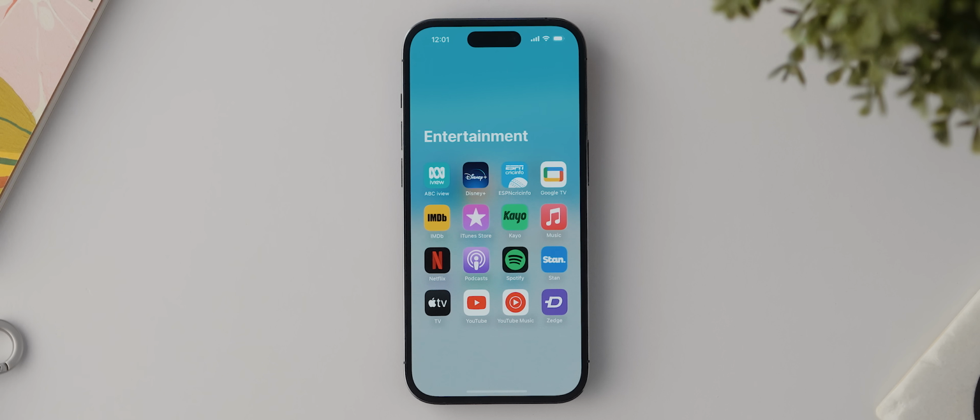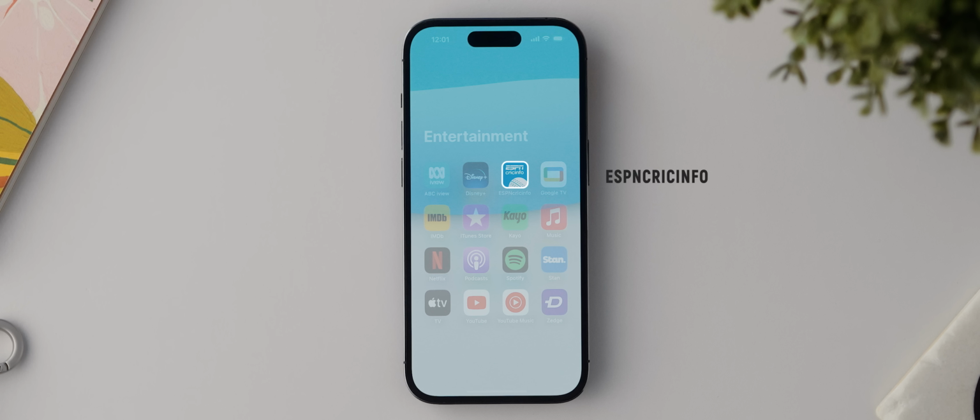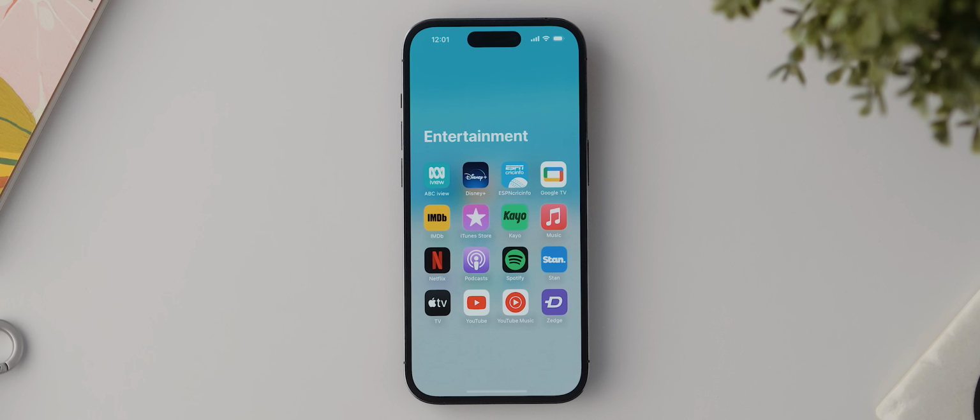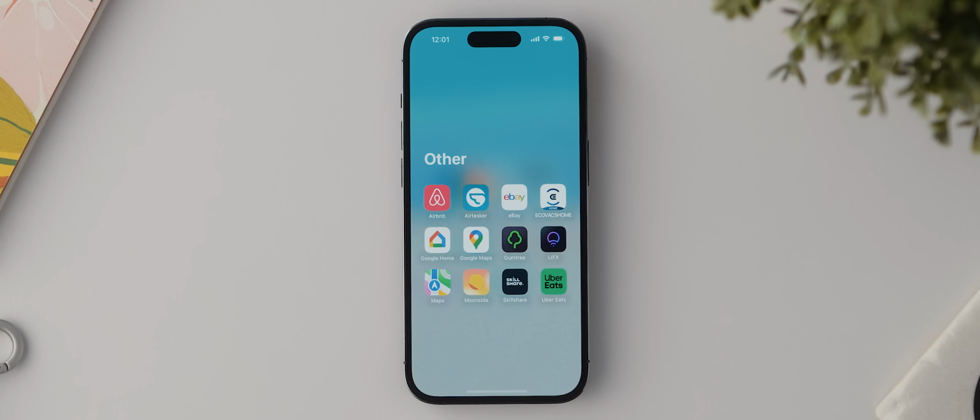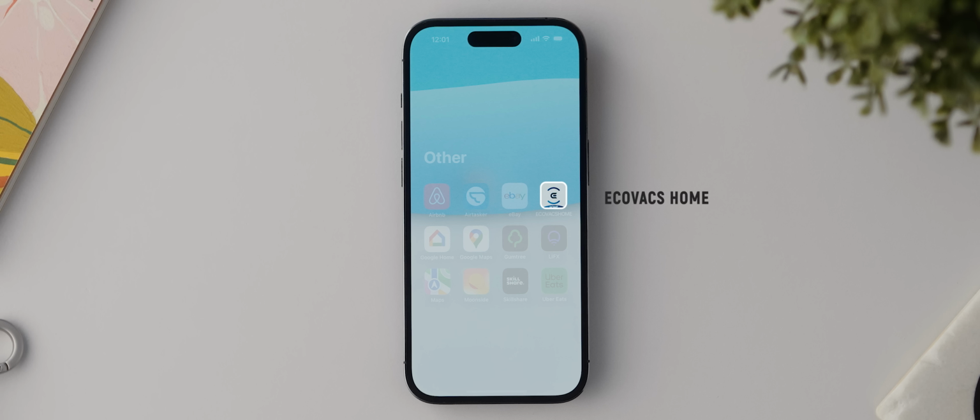And yes, I am a pretty big cricket fan, so I use the ESPN Cricket Info app to keep up to date on all of the latest scores. And that's really the only app worth mentioning in this folder. Down in this other folder, the only apps I regularly use here are the Ecovacs Home app for starting the robot vacuum in my office remotely. I also use Google Home, Google Maps, and the LIFX app very occasionally, and that's about it.